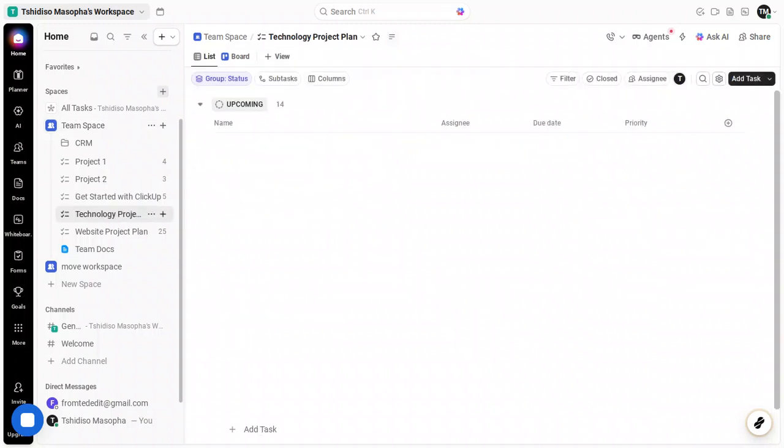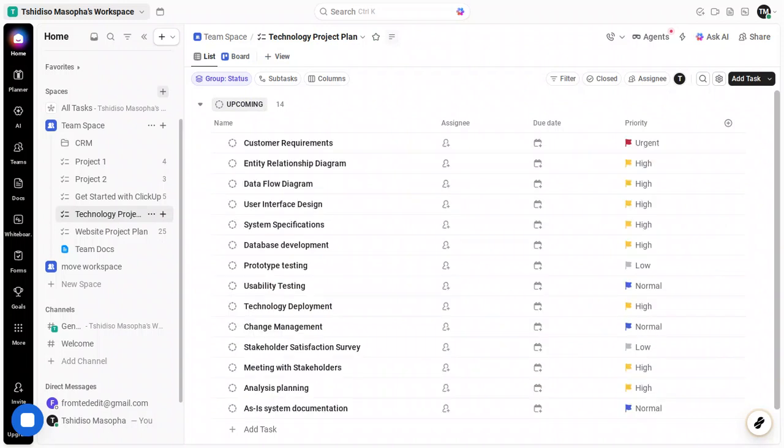Before you dive into work, set up a clear structure. Create a space for a broad area, add a folder for grouped initiatives, and then create lists for execution. For example, you might use a space for content, a folder for tutorials, and a list for May uploads. This hierarchy helps you stay tidy now and scales gracefully as your team and projects grow.